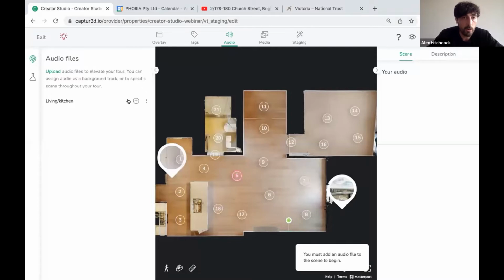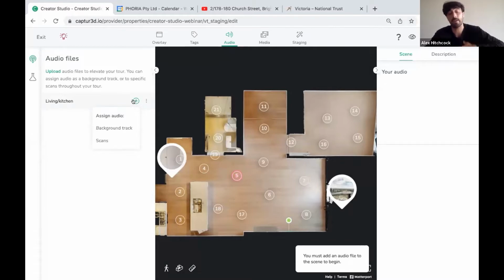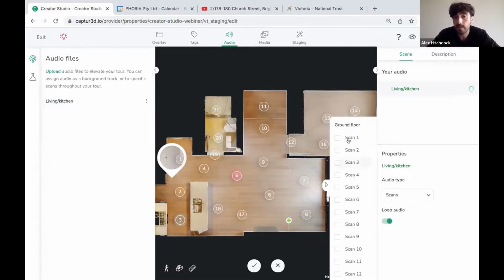So once that's uploaded, what we can do is press the plus button, and we can either assign this as a background track that'll play across all sweeps whenever you enter the tour, or we can assign specific scans. So we'll go for the scans for this one. And as you can see on the right-hand side, a bunch of scans will appear with checkboxes. You can either use that to select the scans that you want, or you can just click on the actual sweeps themselves and also click them again to remove that background audio as well for the scan location-based audio from here.